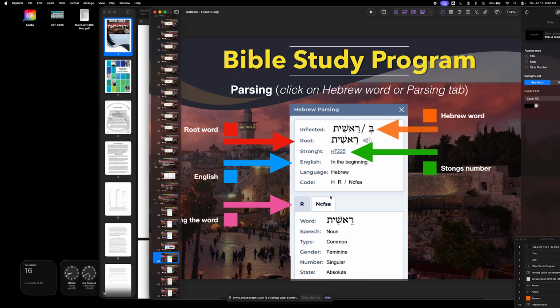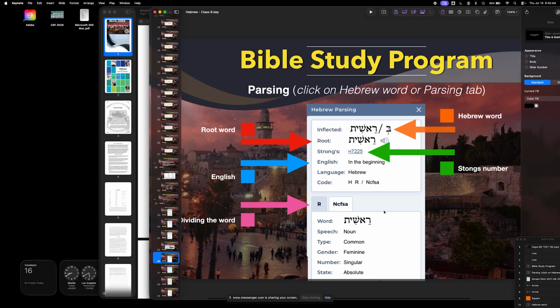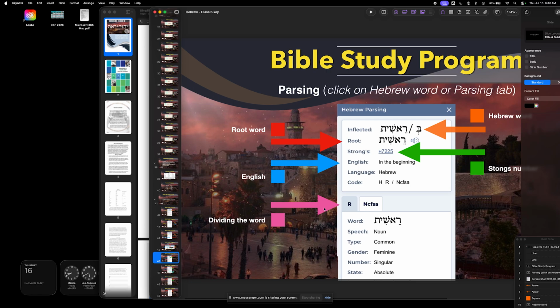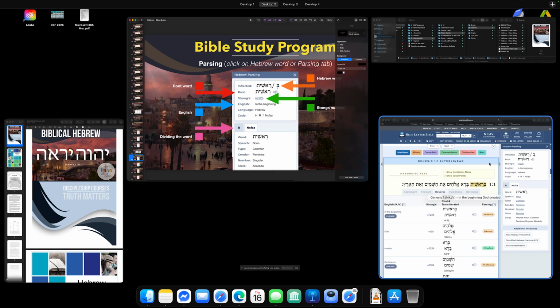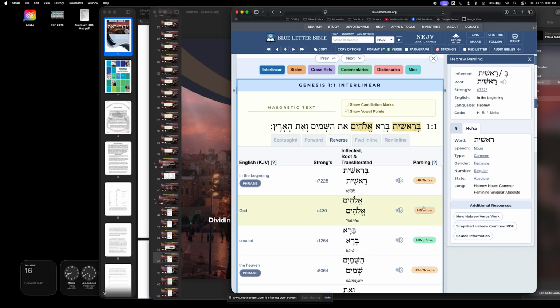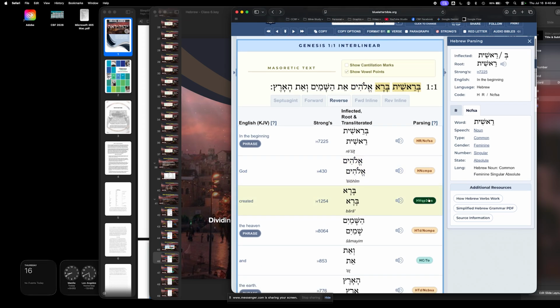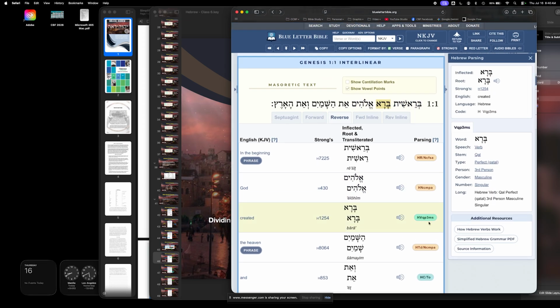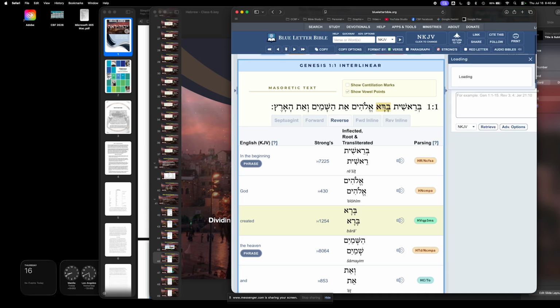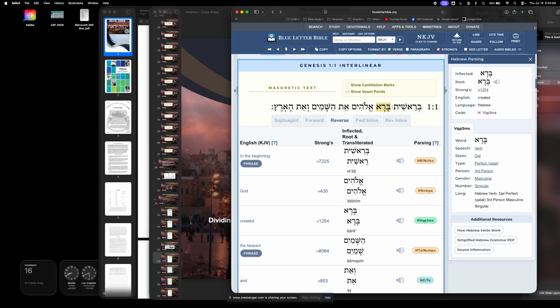Now, when you're in that window, here we go. That side parsing window is going to give you the Hebrew word, the root word, the Strong's number, the English, and then it's going to give you the breakdown of the word. So let's go back to our word. Let's choose bara this time. If I go to bara, again, I can click down here. If I want to click on my bara here in my interlinear, that works. If I just want to click on bara up in my Hebrew, that works. Either way, I'm going to bring up my Hebrew parsing window here.